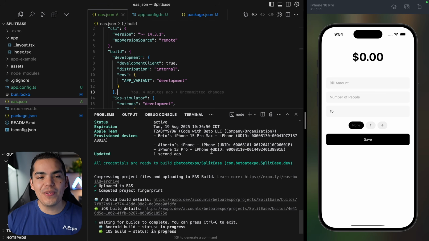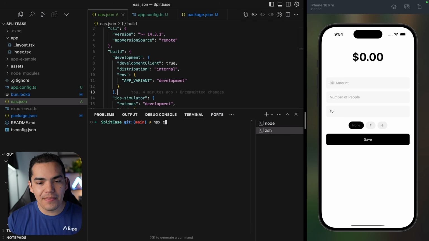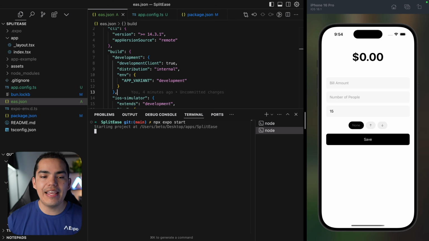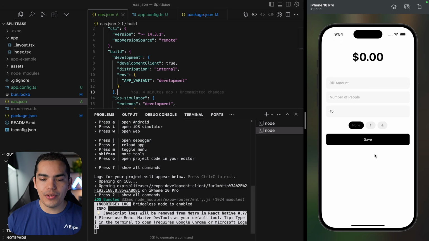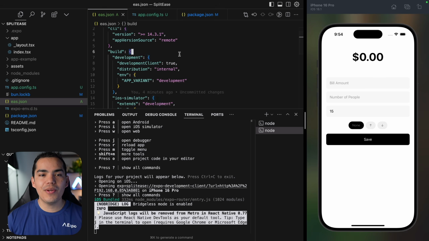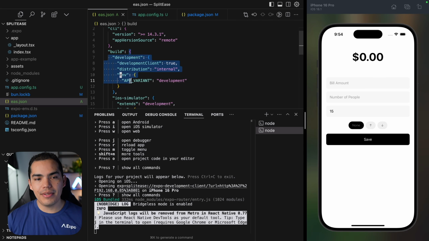And in the meantime, I want to mention that if we go ahead and start the server right now, so I'll say npx expo start in my local environment and then run this, this is going to be using the production environments since we are not setting anything, right? So everything else is going to work just fine. But sometimes you want to use the development environment for your local development.